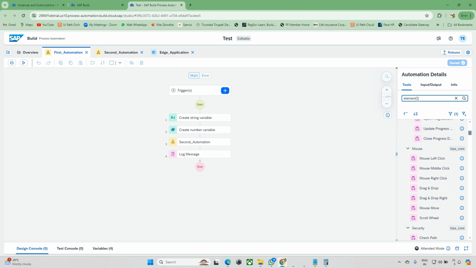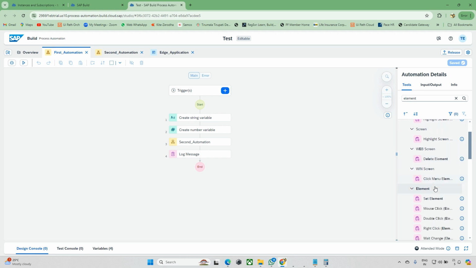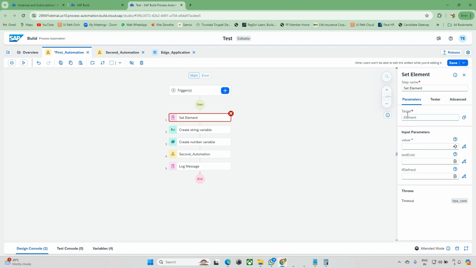Just type element under that. I have this one. Okay, you can see this set element. I forgot that name. So set element. Just drag and drop this set element. After this element you can see the target: where I want to target, which application I want to target, and after that what type of value you want to pass, and text, whatever it may be. Forget about that. We're just concentrating on the target and the input parameters.